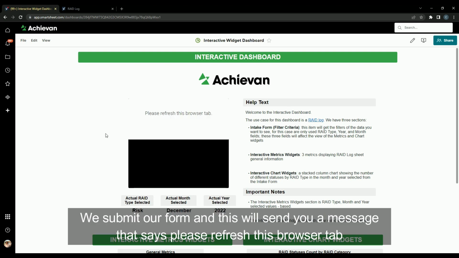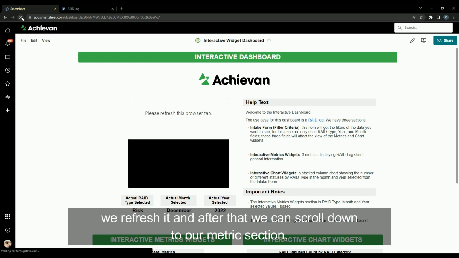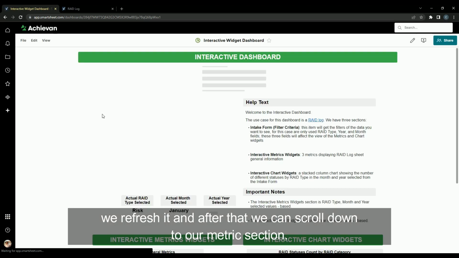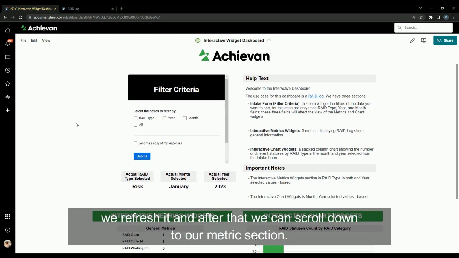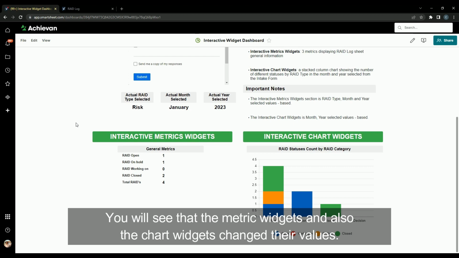and it will send you a message that says, please refresh this browser tab. We refresh it. And after that, we can scroll down to our metric section. You will see that the metric widgets and also the chart widgets change their values.